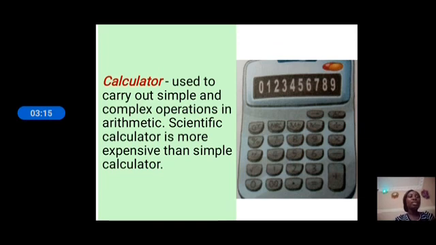Now you can see the picture of the calculator there on your screen. Look at it very well. That is a calculator. Now the calculator is used to carry out additions. When the numbers you want to add are too big for you, you can just punch your calculator and it is going to give you the answer. Now there are two types of calculator. You have the scientific calculator and you have the analog calculator. The scientific calculator is more expensive and more complex than the other type of calculator. Let's go to the next one.